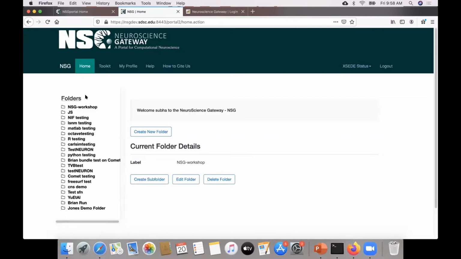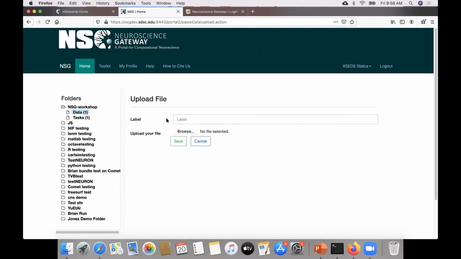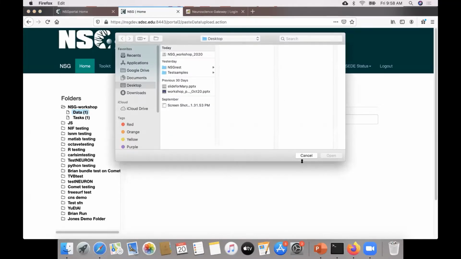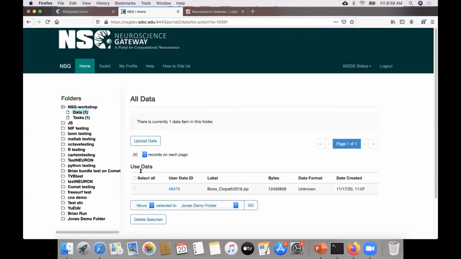So I've already created a folder here for the workshop, and I'm just going to show you the data part here. And I have uploaded that ModelDB zip file that I just mentioned. And uploading data is fairly simple. If you click on upload file, you just browse, select the file from your laptop, and then save it, and the file will get saved under data. And you can upload as many input model files as you want.